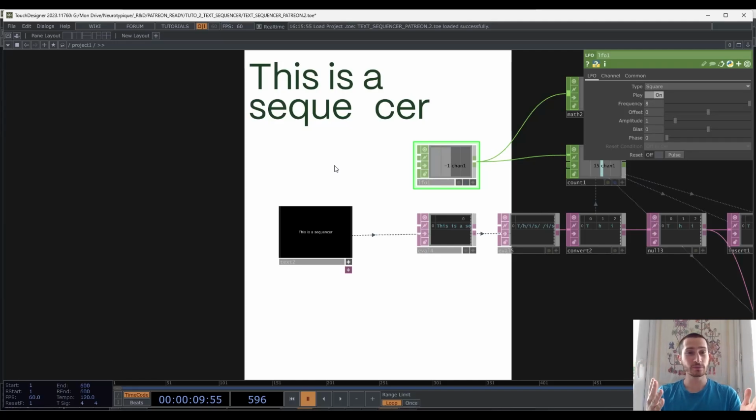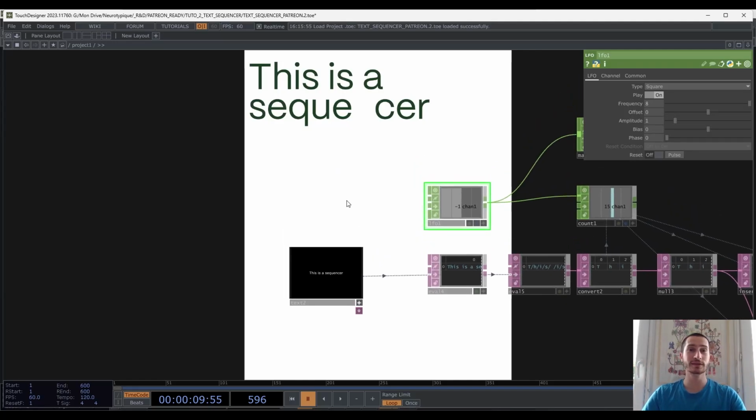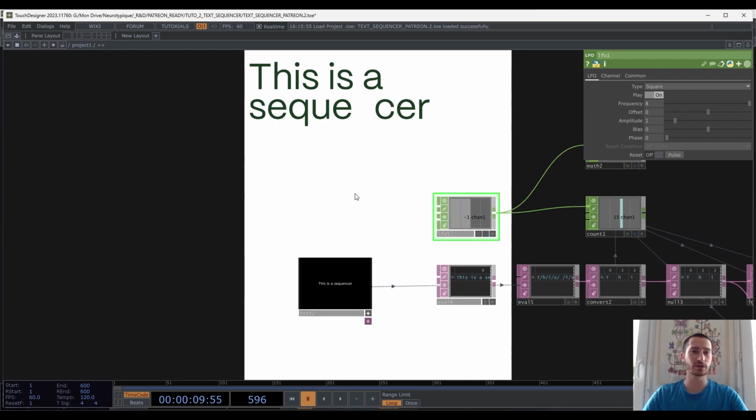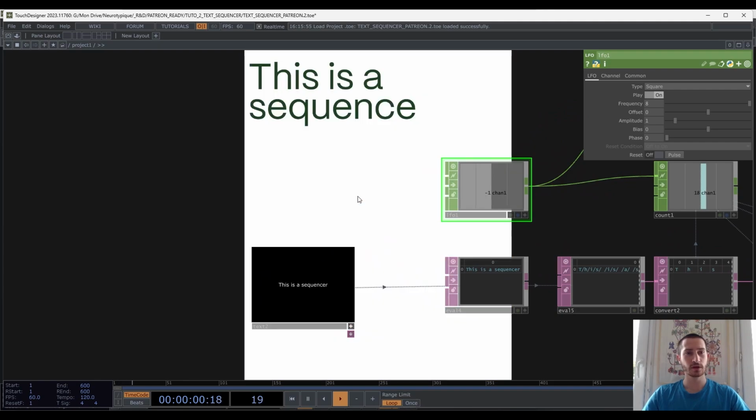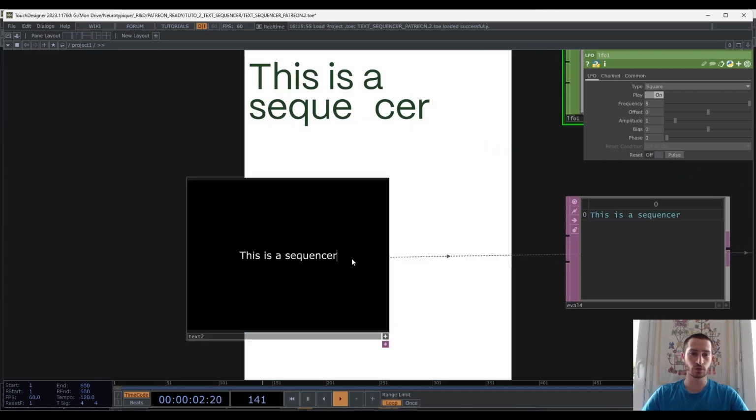Hi everyone and welcome to this second tutorial on TouchDesigner, and today we're going to see how to create this text sequencer I posted on Instagram the other day. It's pretty simple, you just type text in a window and then it plays the sequence letter by letter, and you can send information to a VST, to a MIDI device, and pretty much wherever you want.